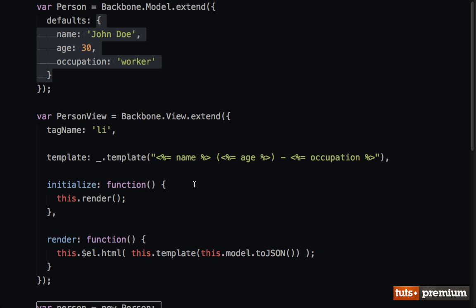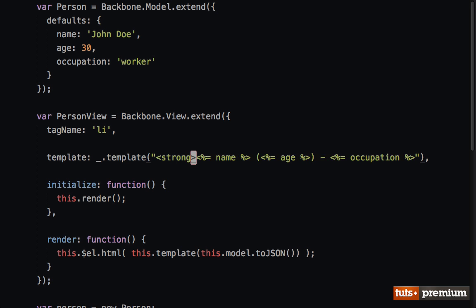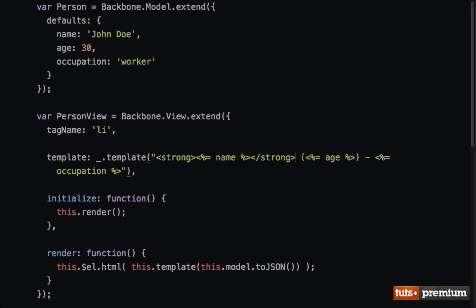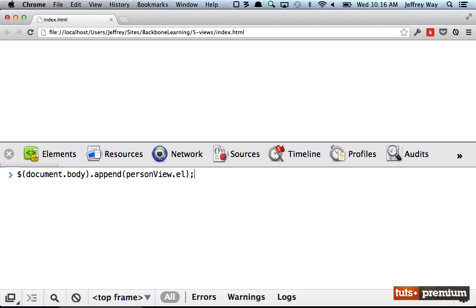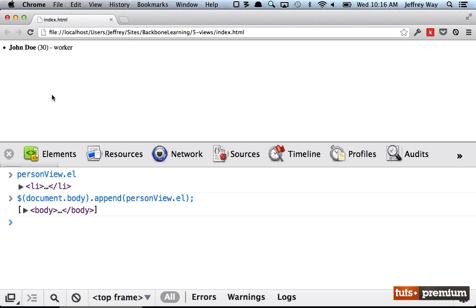this.model.toJSON. Now maybe we want the name surrounded within HTML. Well, we could do that. We can still nest HTML here. And now that is wrapped within strong tags, as we would hope.